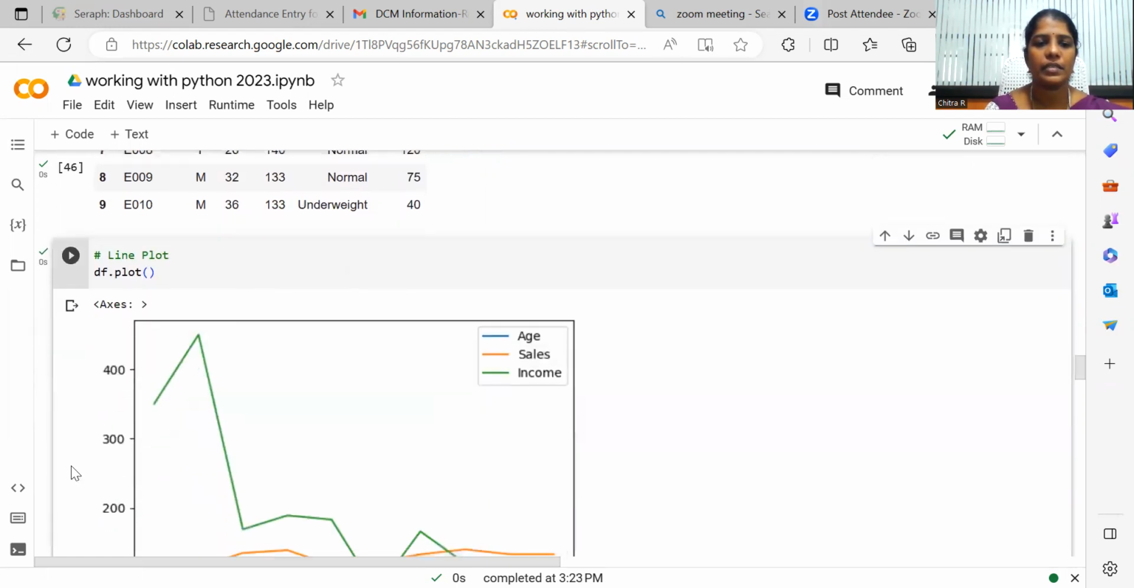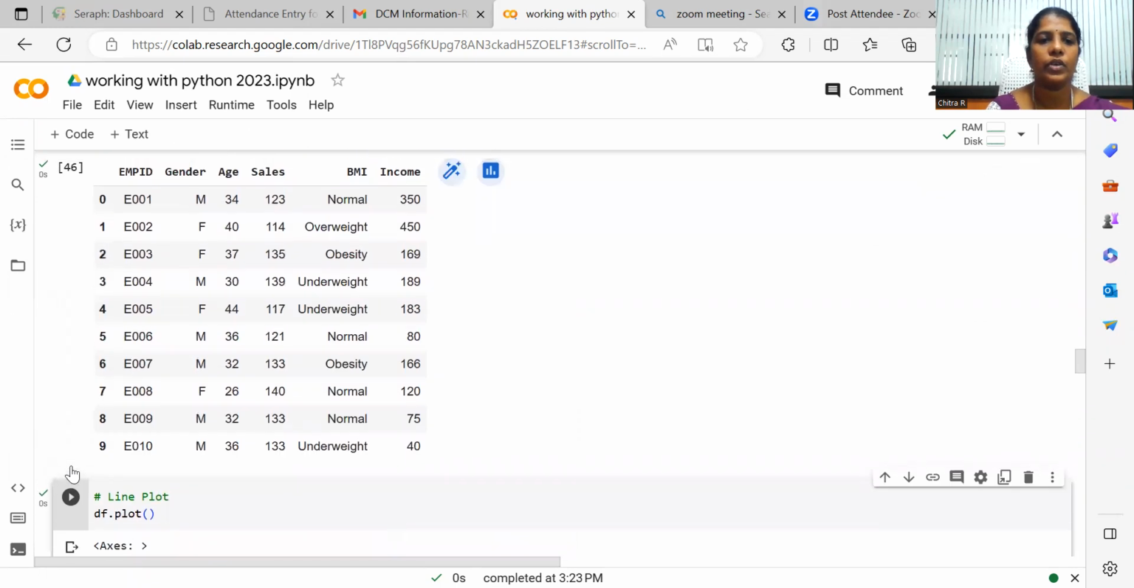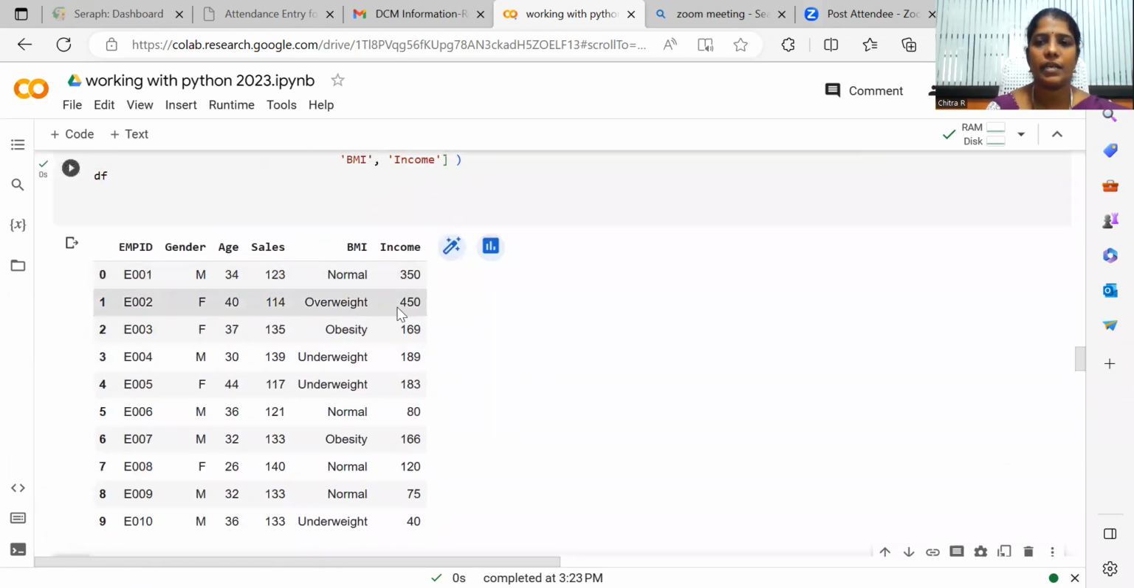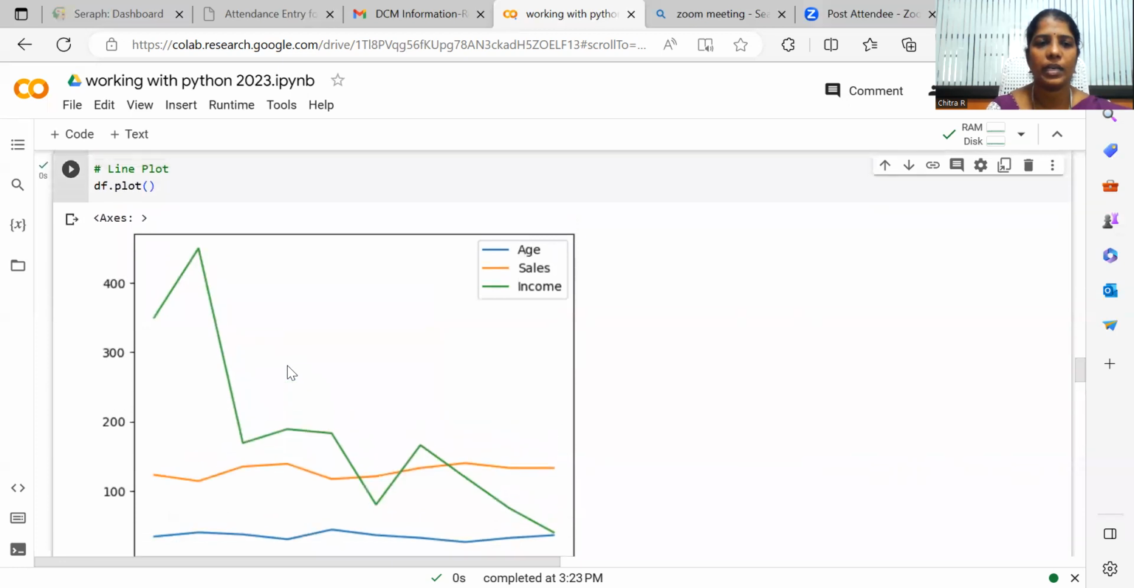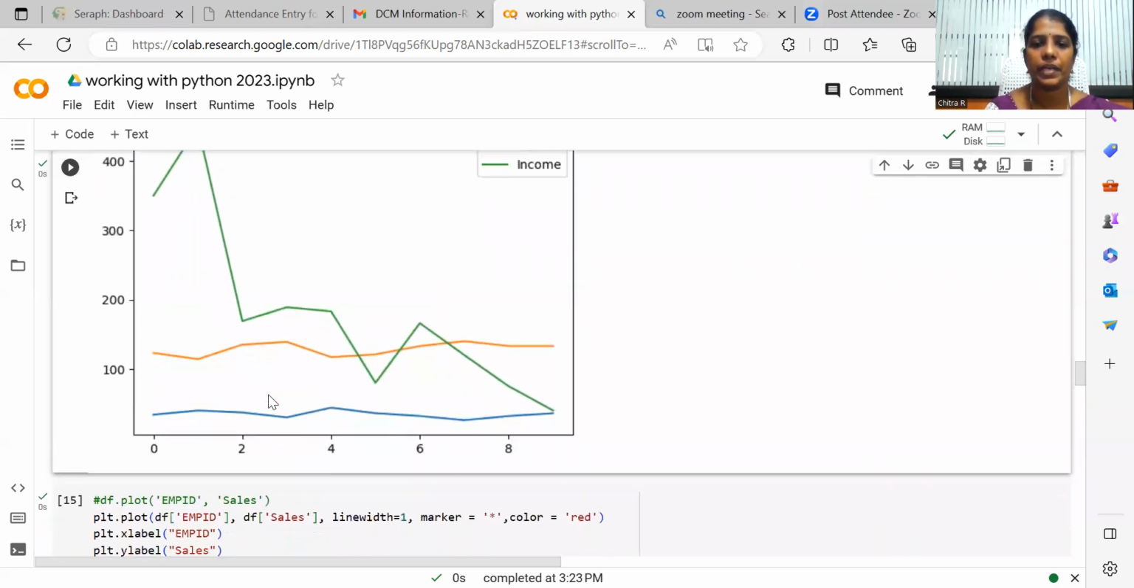You see that this is the line plot. I already told you age, sales and income are the numerical columns. So this is displayed for age, sales and the income value automatically. Here I am not mentioning any columns, and without that also it will be displayed.